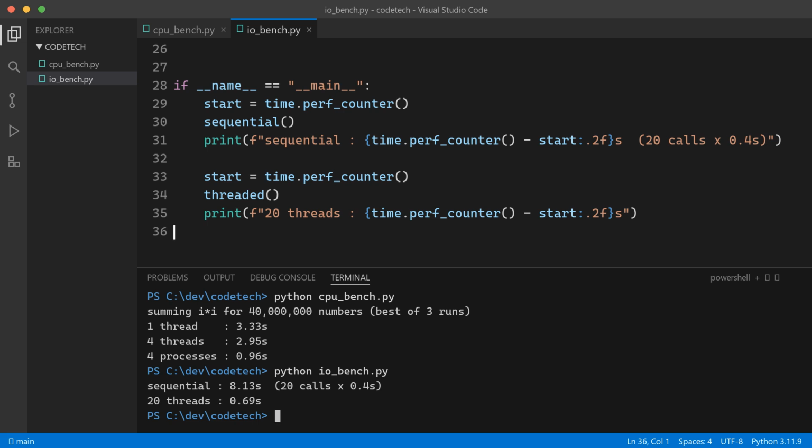All 20 waits happened simultaneously because none of them needed the GIL while they waited. Same threads that were useless 2 minutes ago just delivered a 12x speedup. Nothing about threading changed. The workload changed. And that's the entire secret. Web scrapers, API clients, database-heavy services, log shippers, all of that is dominated by waiting, and threads eat that kind of work for breakfast. And by the way, real multiprocessing here would be strictly worse. 20 processes cost far more to start than the waiting they'd save.